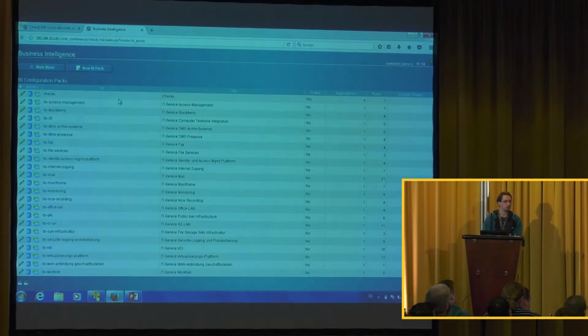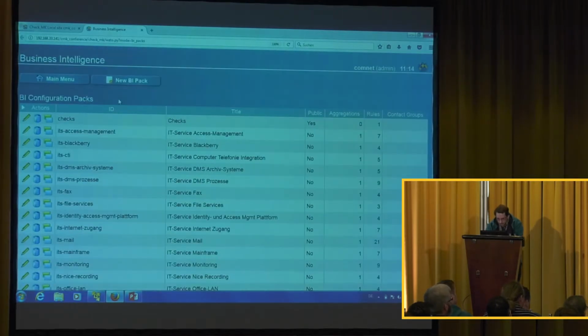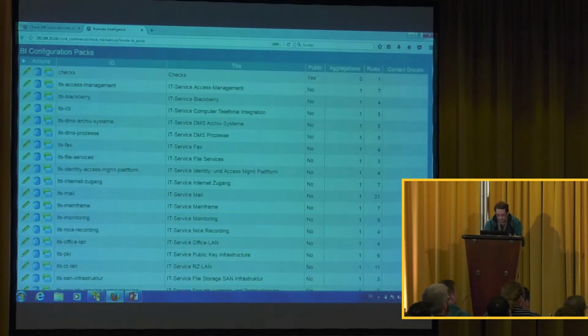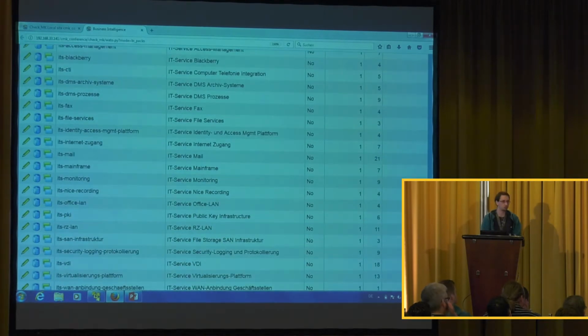Can we have this a little bit bigger, please? Let me try to do that. I'm going to zoom so you can see it. Is that good?